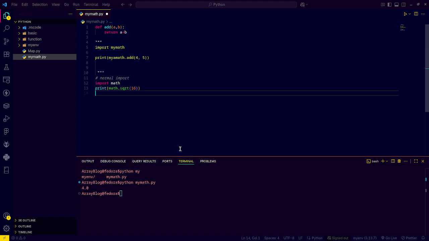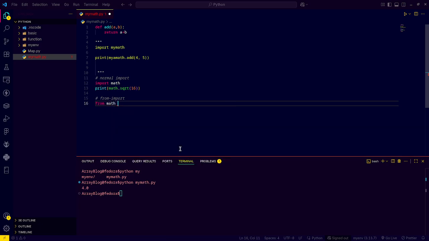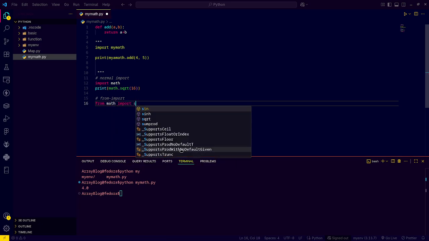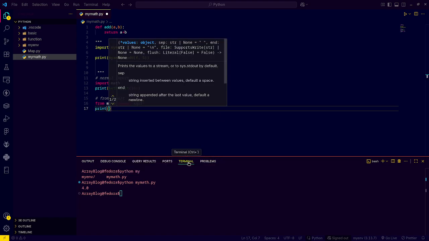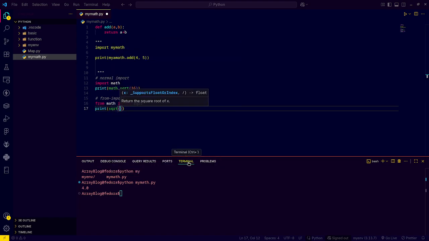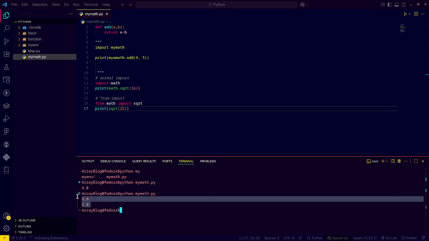Now that is the normal import. Now from import, right? How can you import? You import like this: from math import sqrt, right? So you have imported the square root from math. Now let's print sqrt and pass 25, right? Let's run it again and see, it's 5.0. So it works both ways, right?